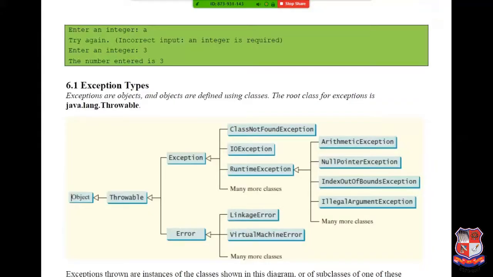So this is the sample output. As a user, I have entered an alphabet, which is not expected. So it will throw this exception. Try again, incorrect input, an integer is required. Again, I'll enter an integer 3. Now it's fine. I have entered an integer value. It will display that integer value and it will be exited from the while loop.